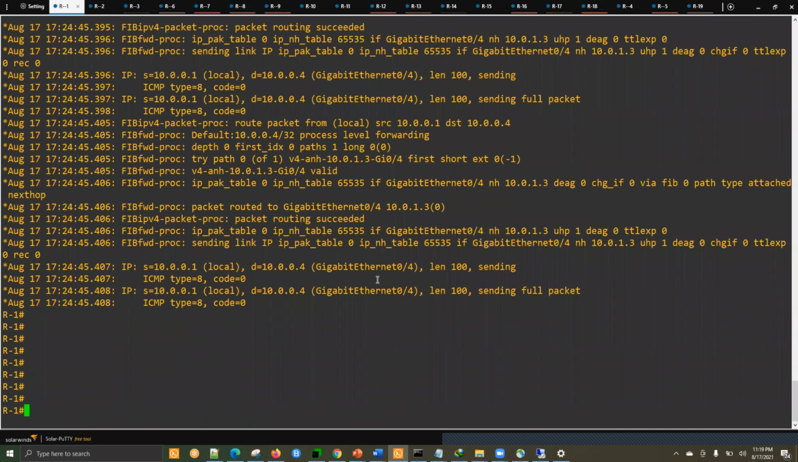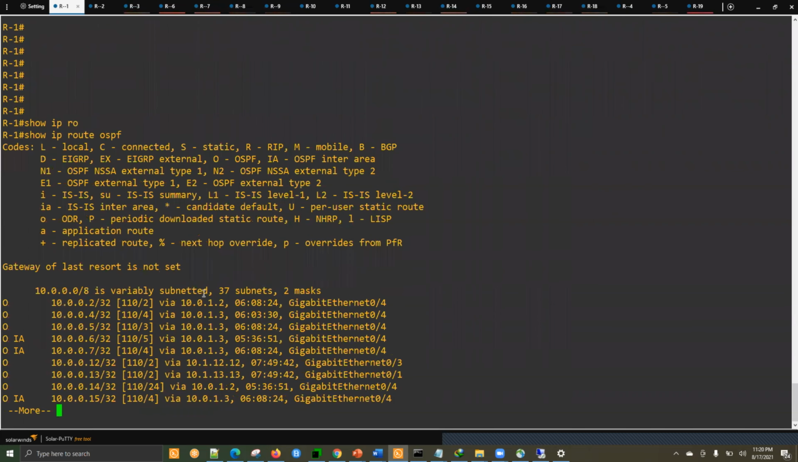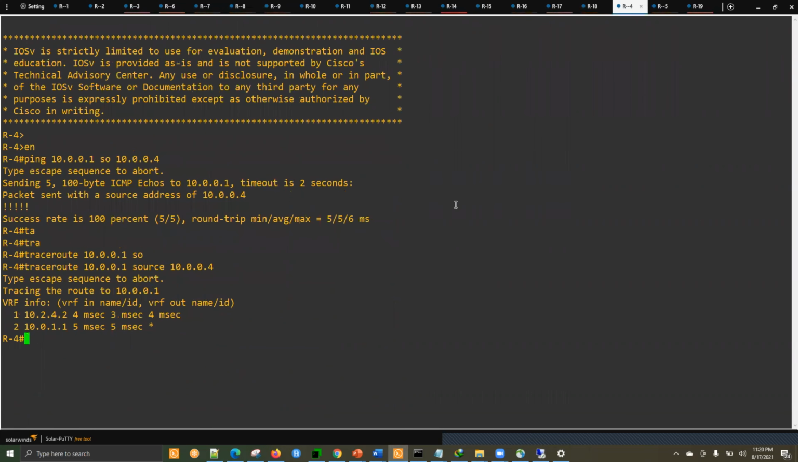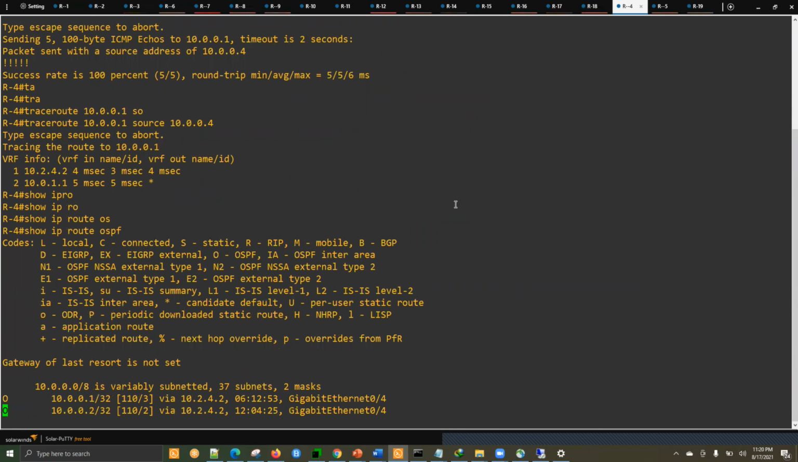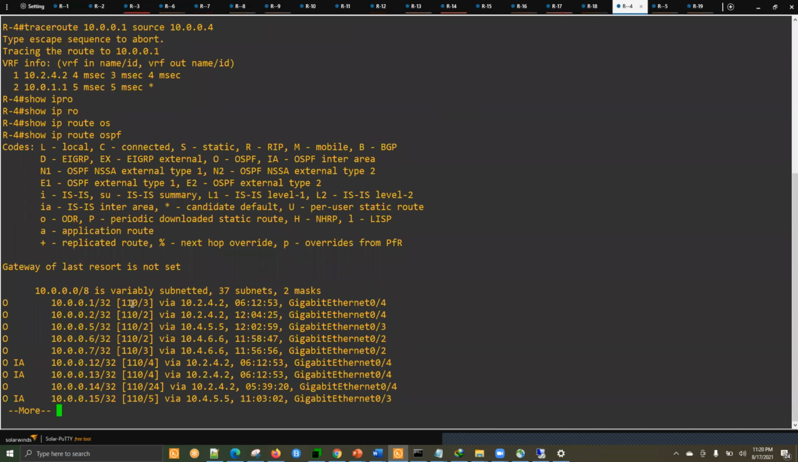So if I go here and check the route related to OSPF, we are very much focused on the path that we want to reach here. So you can see that 4, okay, great. And now if you go to R4, show IP route OSPF, you can see here 3.